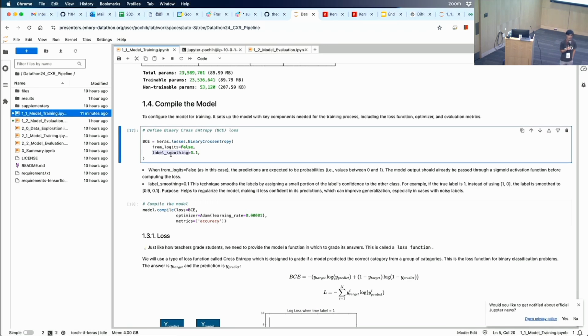But can we 100% believe the label is correct? Maybe not, right? So maybe I just 90% believe the label is correct. So I can try to smooth our label by 0.1. That means all the label 1 will become 0.9, and the 0 will become 0.1. Okay, so that's label smoothing.